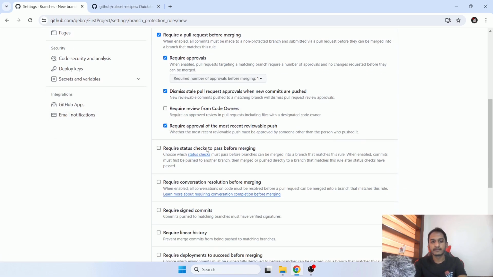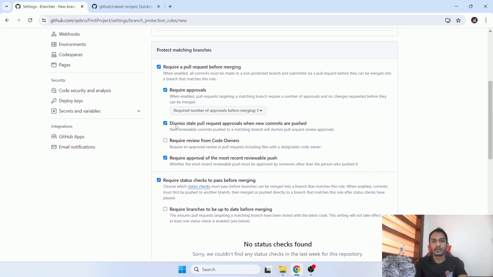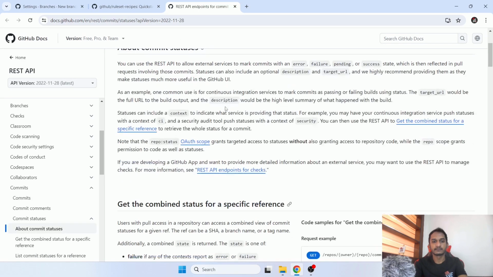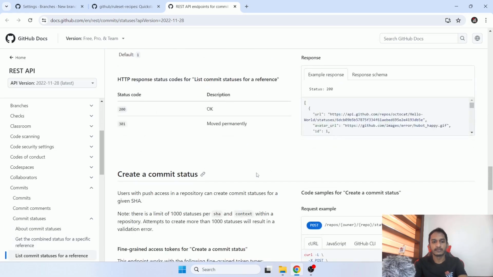Then, require status checks to pass before merging. These status checks you can create using GitHub Actions, and you can integrate other third-party options like a static code analysis tool, so some other checks you can integrate with this. If you check this one and want to merge, you need to have the approval and also these status checks to be passed as well. If you go to the doc on the status checks, here you can see a list of how you can integrate those things. You can get more detail here.